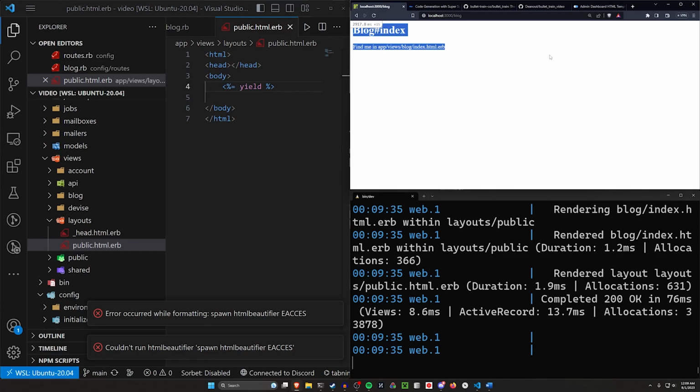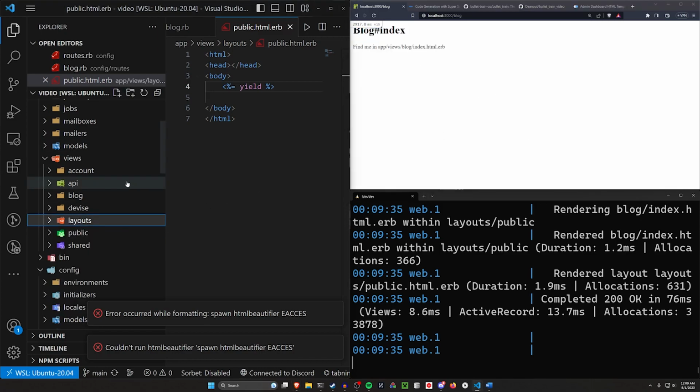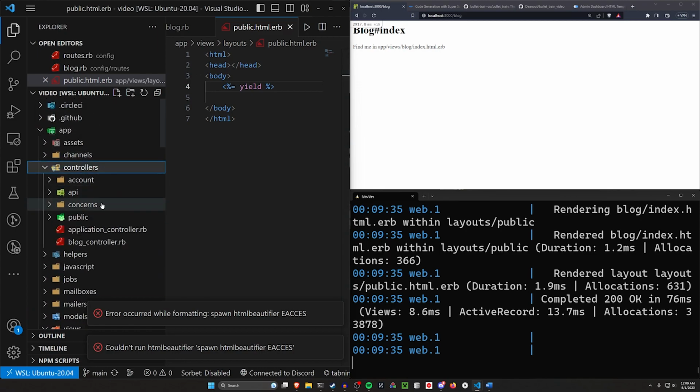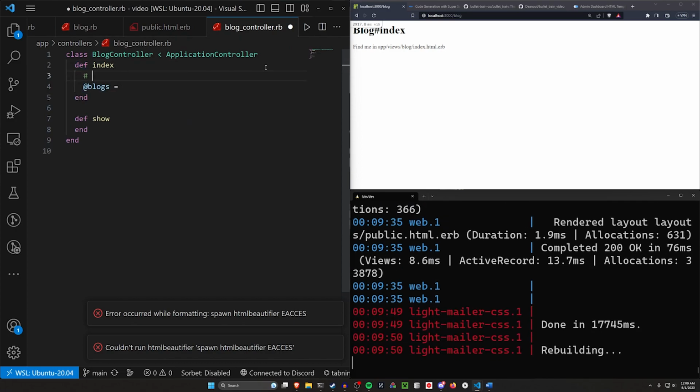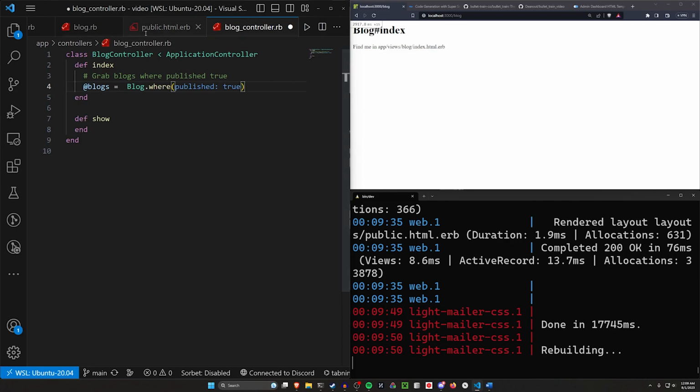Now you have your missing template. So we're seeing the blog index. And at this point, it's just like a regular Rails app. Just to prove it to you, let's come into our controllers, the blog controller, in our index. Let's say @blogs equals, and we want to grab blogs where published is true. And then down here, we can grab blogs by ID, where published is true. So we only want to grab them if published is set to true, something like this.